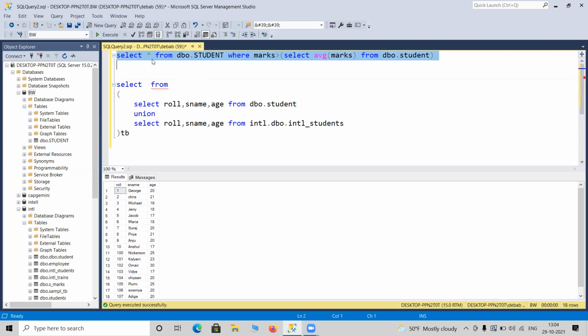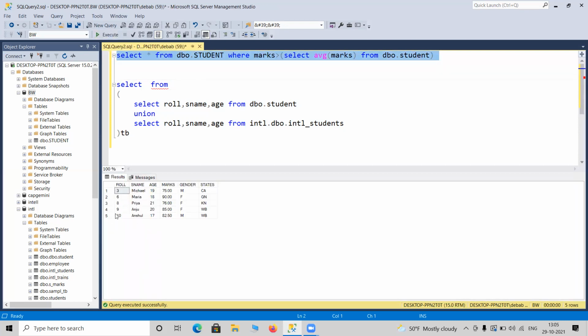If you want to store any set of data into temporary tables, first run the query and see the result. Okay, I want to hold this data somewhere in my database. So I can write a table name, like average students or something, any name. Even I can give my own name as well.